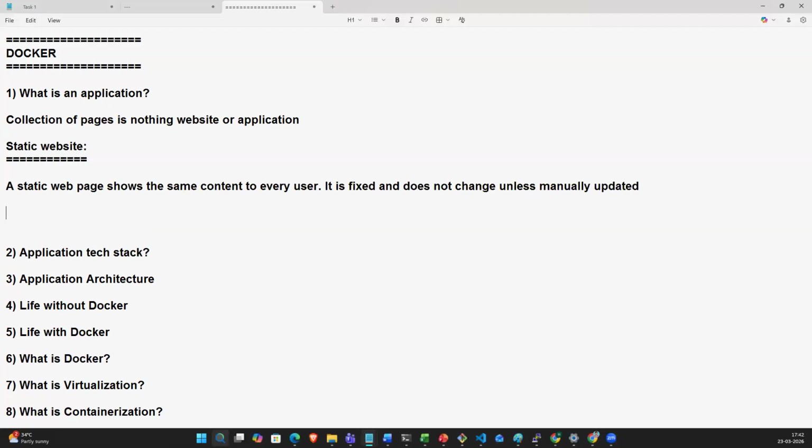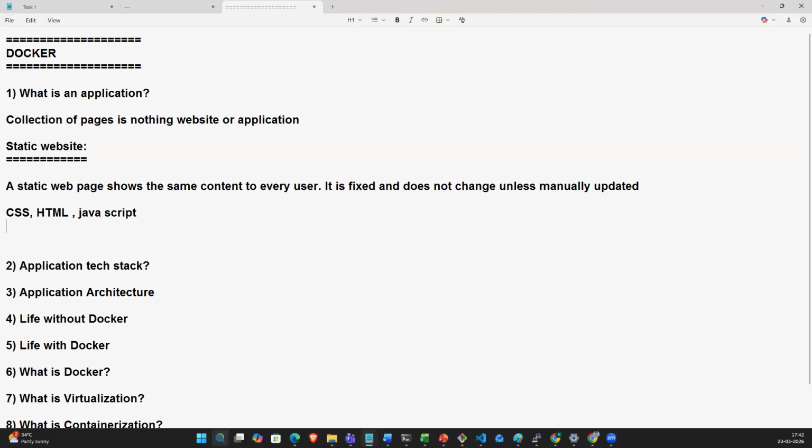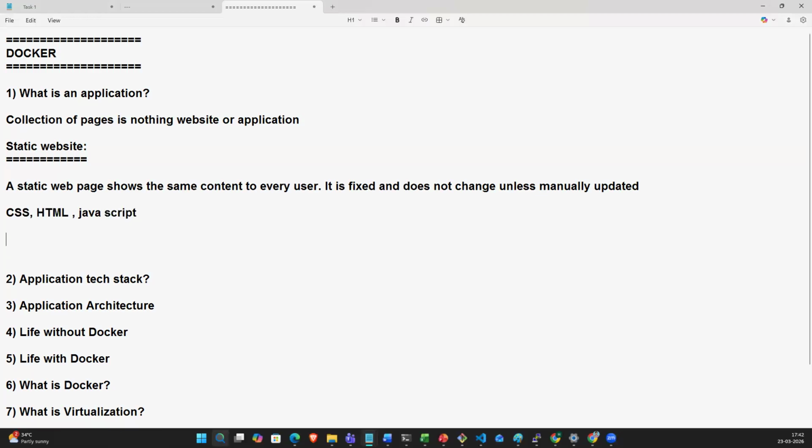They are not updating it. If you want to update, we need to manually update the changes. How are they creating static websites? Using HTML, CSS, JavaScript, just writing the website. Something like a personal portfolio, company landing pages, documentation websites, all of these use static websites. So what is a dynamic website?